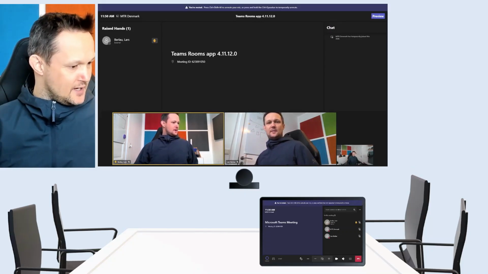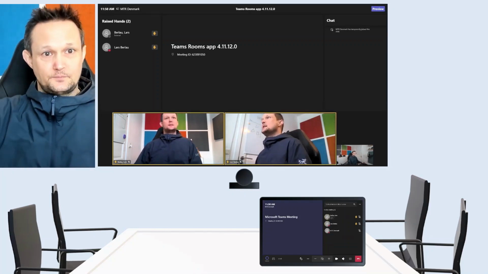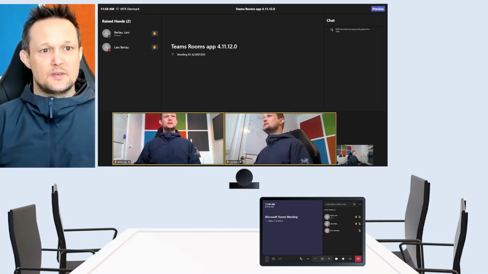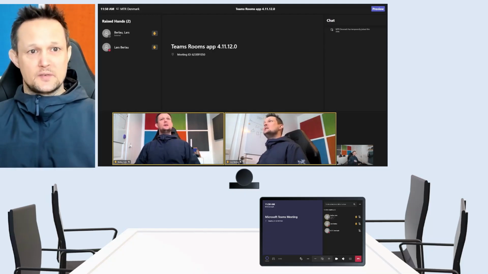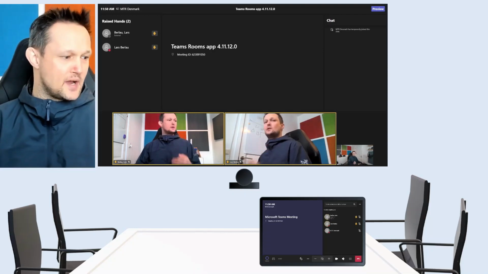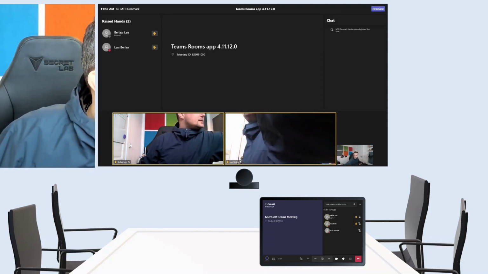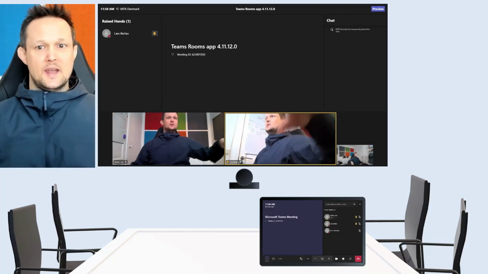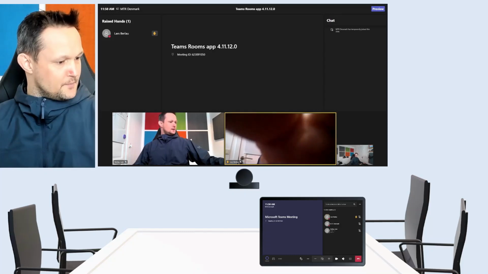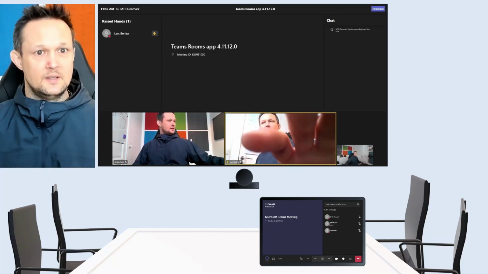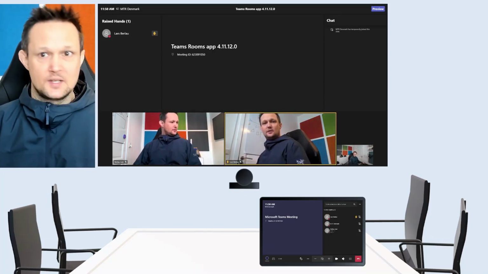Also, if I raise my hand on my other device, then you will get them in a list. So you will see who actually was the first to raise the hand. When I've talked with people and they have asked their questions, of course they can lower the hand by themselves, but I can also lower it from my device. So lower the hand like that, and then you can see who's still having the hand raised.